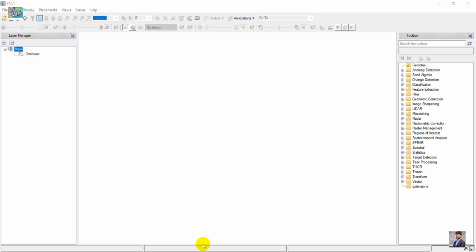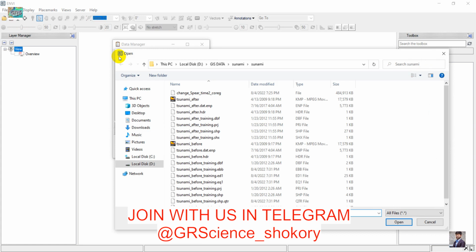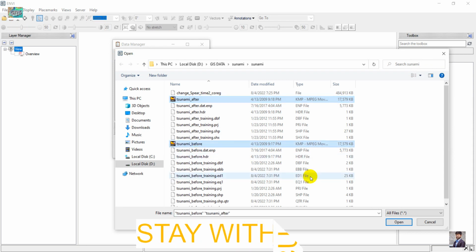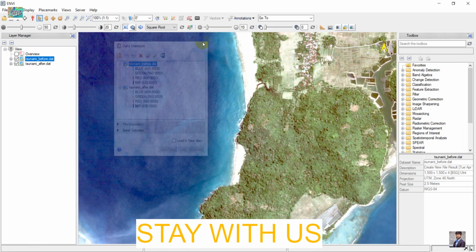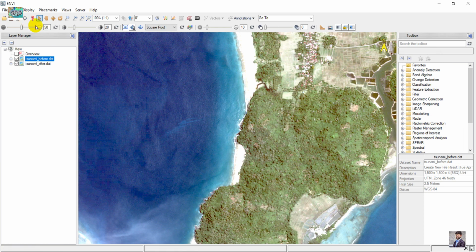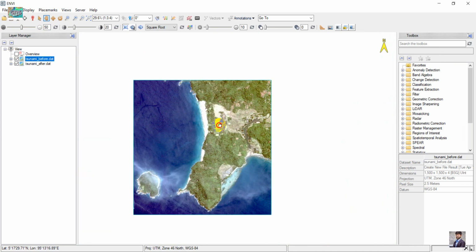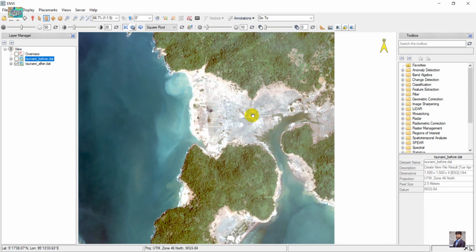Okay friends, now come to ENVI software. At first, in the Data Manager, we should open the image. We use two images, before tsunami and after tsunami. These two images should be opened. The first one is before tsunami, the second one is after tsunami. Here you can clearly see the changes between the images.